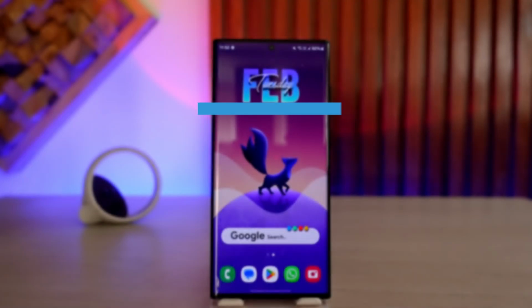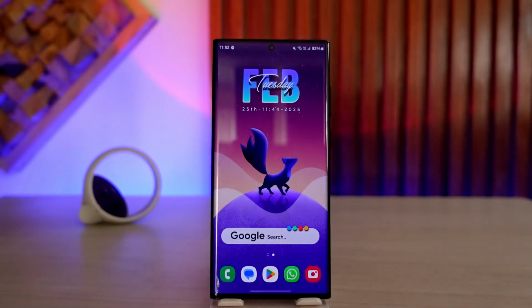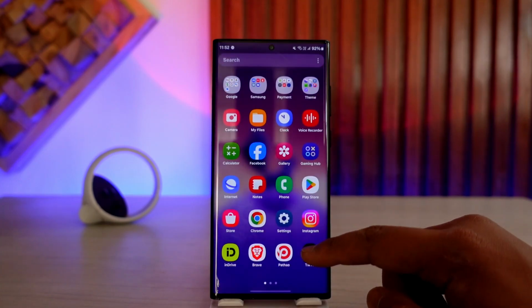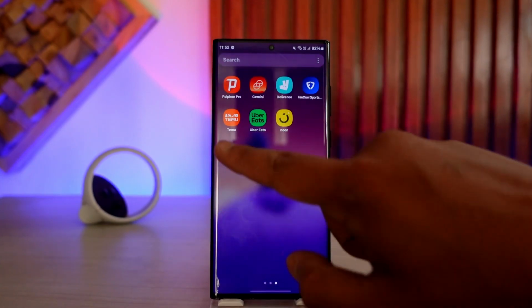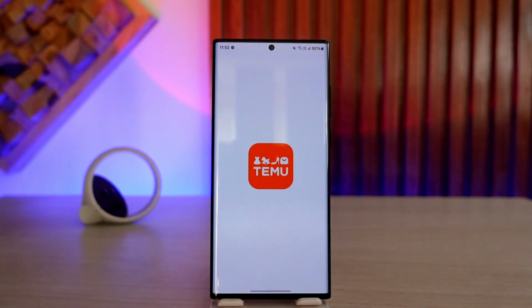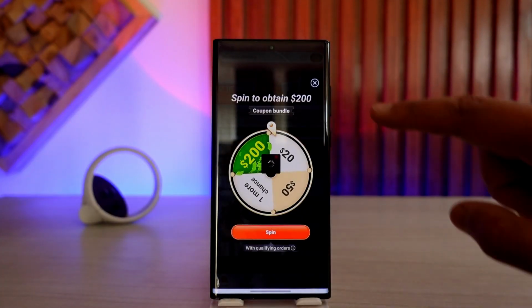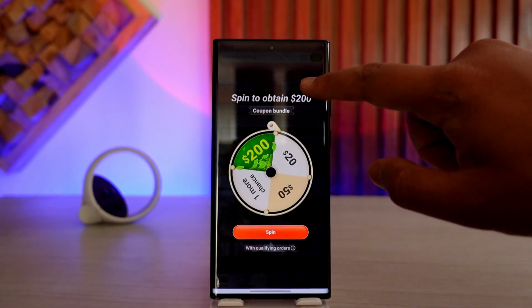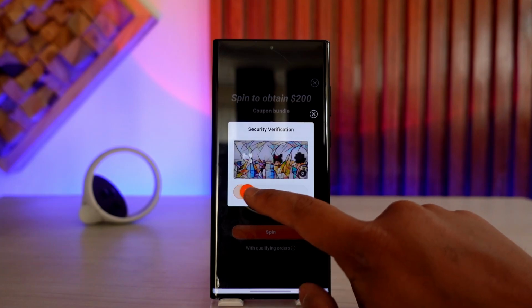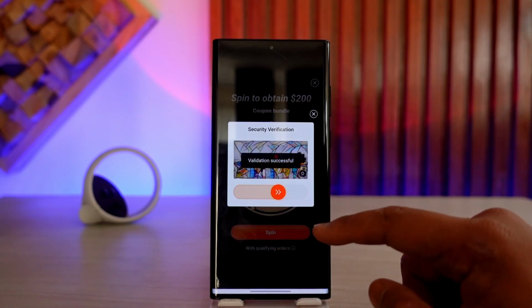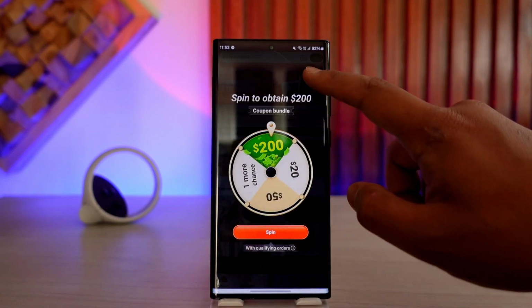If you want to log in to the Temu app, it's fairly simple for us to do so. All we have to do is first make sure to launch the Temu application right here. Once you launch the Temu app, this is the type of interface that you'll be able to see. Now, we want to log into our account, right? So to log into our account, first of all, let us complete this little captcha before opening the Temu app.